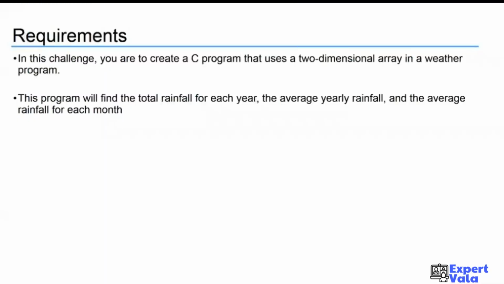Up next, this challenge, this assignment is going to deal with multi-dimensional arrays. Get a little more familiar with that, mainly a 2D array, as it is something that you should understand. So in this challenge, you are going to create a C program that uses a two-dimensional array in a weather program. This program will find the total rainfall for each year, the average yearly rainfall, and the average rainfall for each month. So those three things are going to be output.